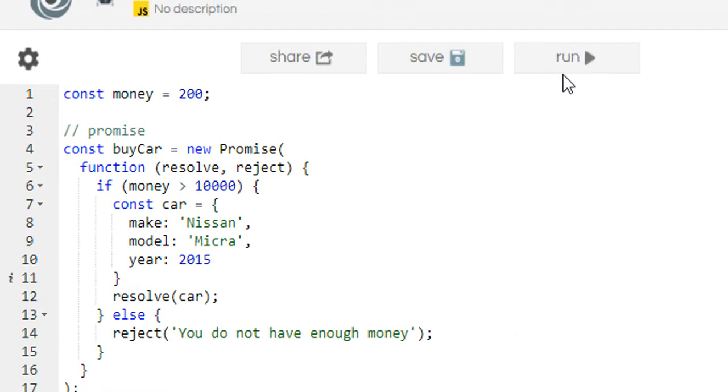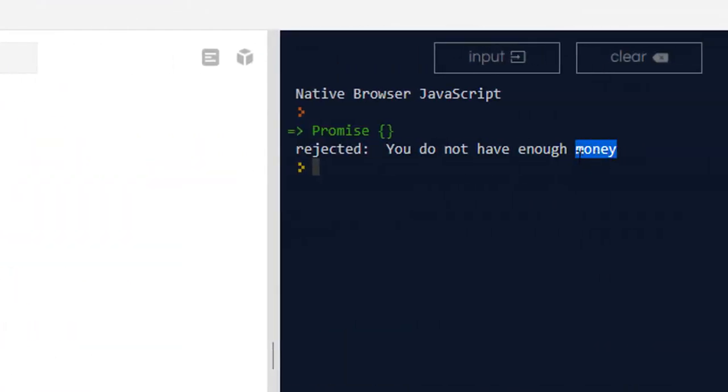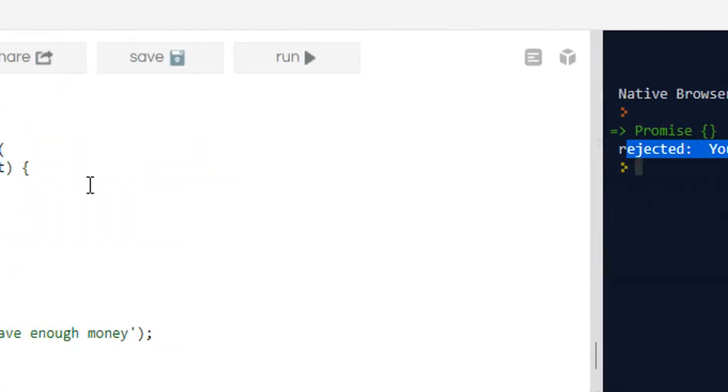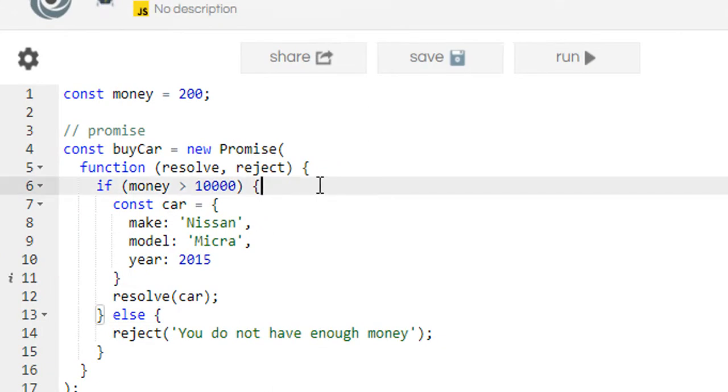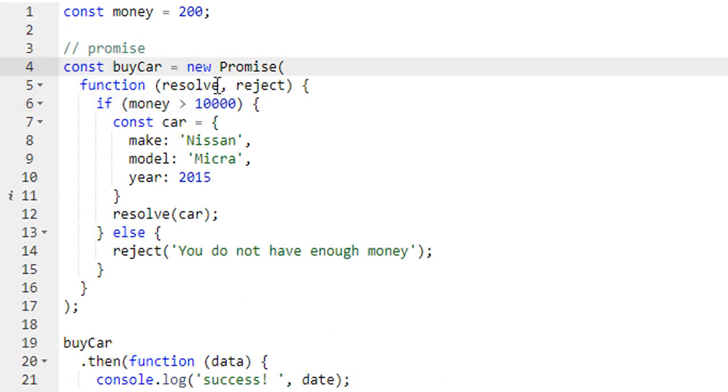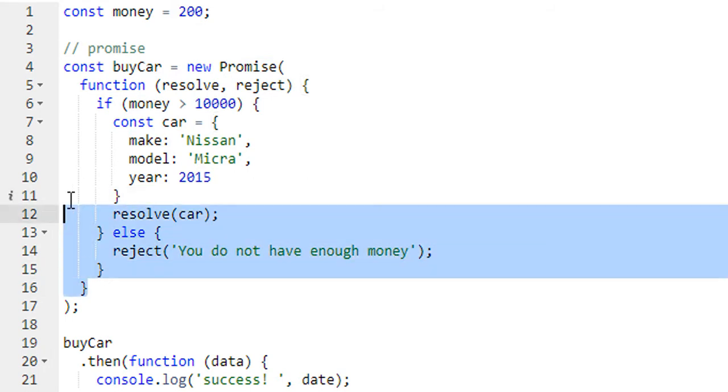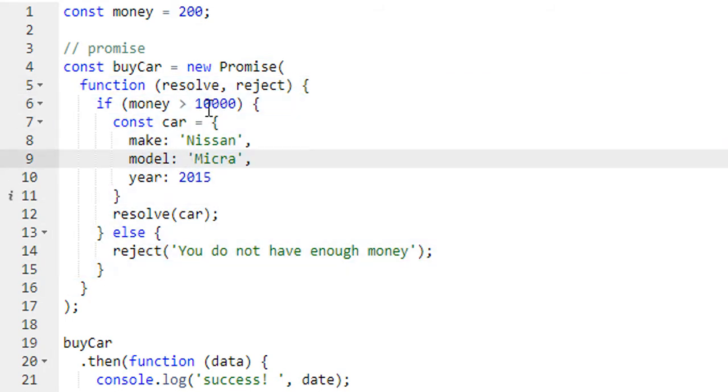Right, and let's run that. And you can see here our promise is rejected. You do not have enough money. So just to quickly run through that again. We have our promise here. It's a new object, gets passed this one parameter, which is a function. And this function itself has two parameters, resolve and reject.